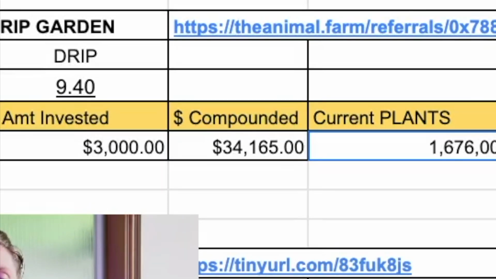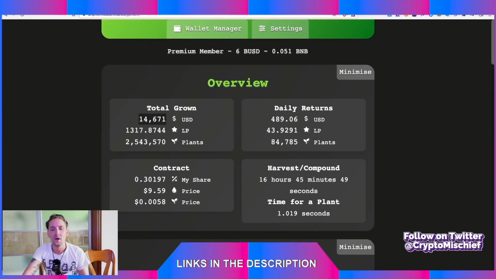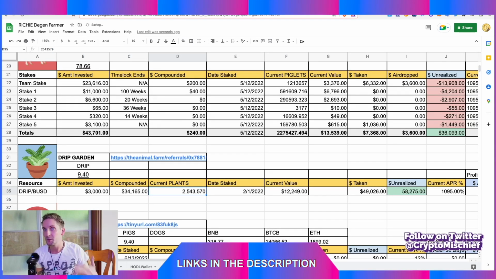My current plants, I would come over quickly to Drip Formulate, and it will have them for me right here. So I copy that. This won't actually do anything, right? It's just a way that I like to use to keep track of how many plants I have, because I like to have competitions with people on Twitter to see if I have more plants than other people, right?